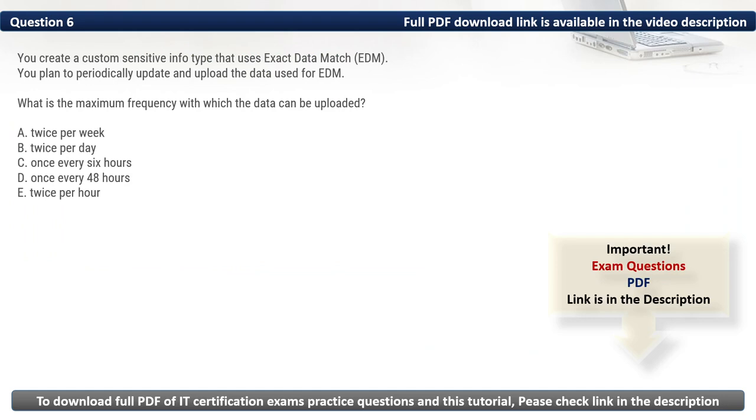Question 6. You create a custom sensitive info type that uses exact data match. You plan to periodically update and upload the data used for EDM. What is the maximum frequency with which the data can be uploaded?